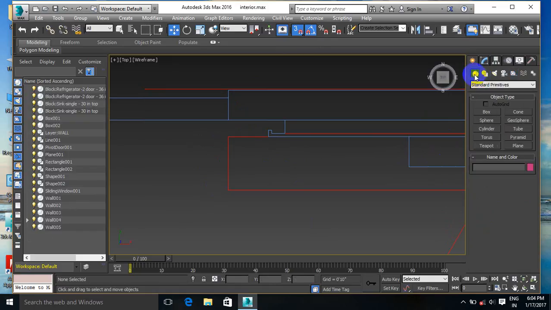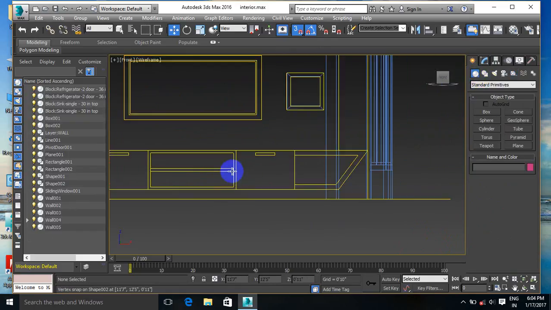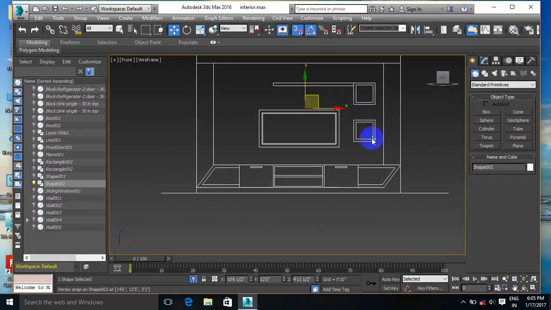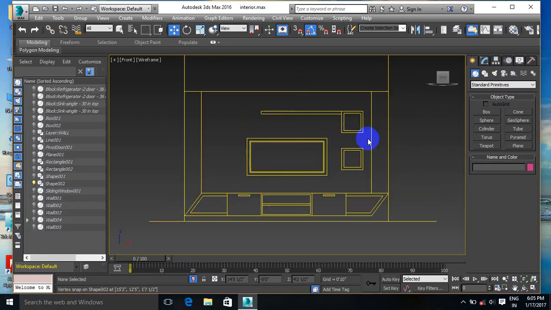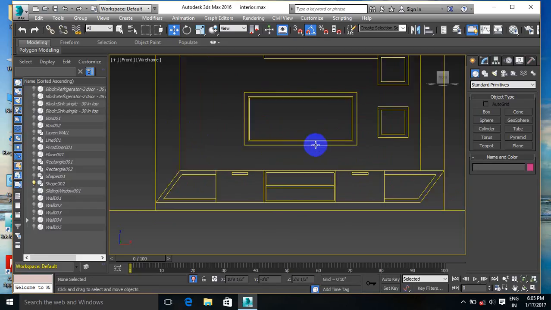So now again go for geometry, go for front. Now you will select this, right click, you will isolate this. So once you isolate, you get only this wall elevation. So now you can draw however it is there.